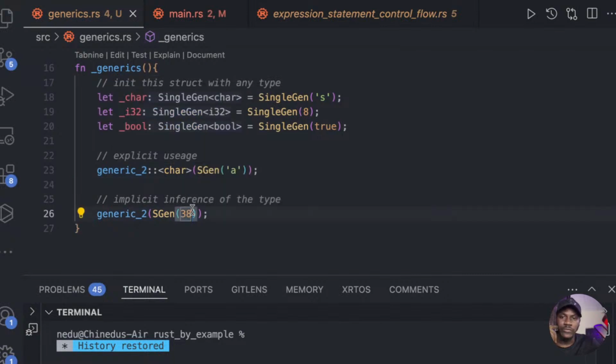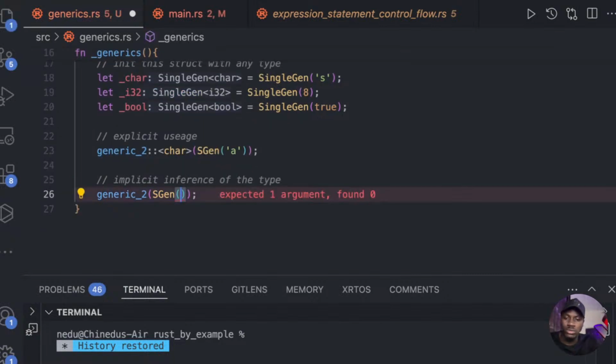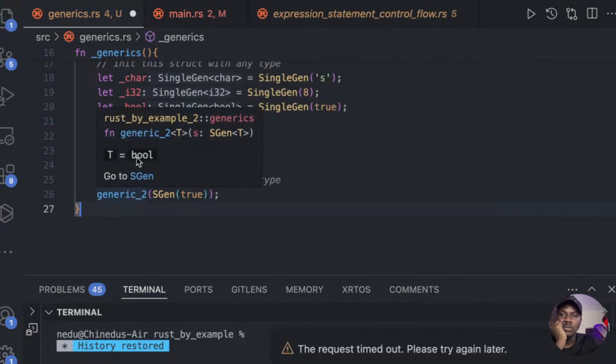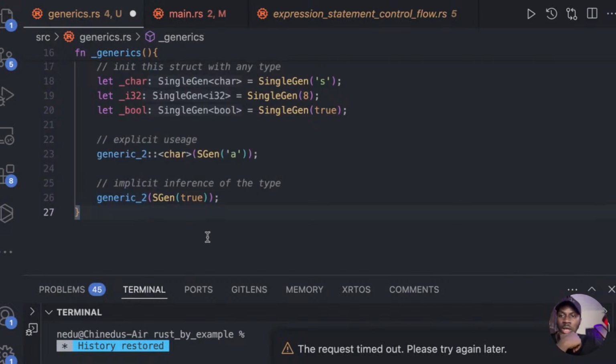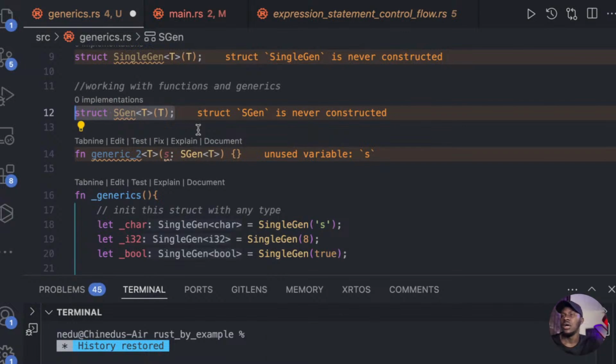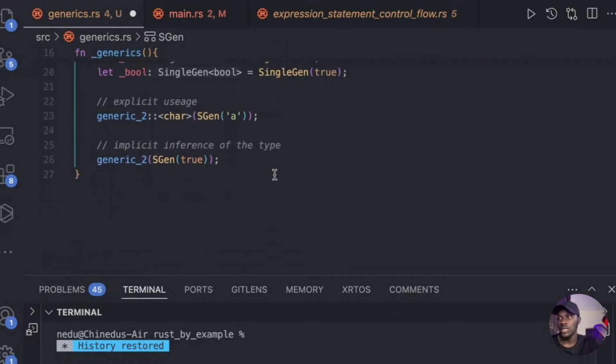If I change this from the number to something like a boolean, so let's say true, I pass through there, and I hover over this, you see that T is now of type boolean, right? So you can immediately see how I can define one struct, which is this guy, and reuse it for multiple places in my code by basically just passing generic types to it, right?